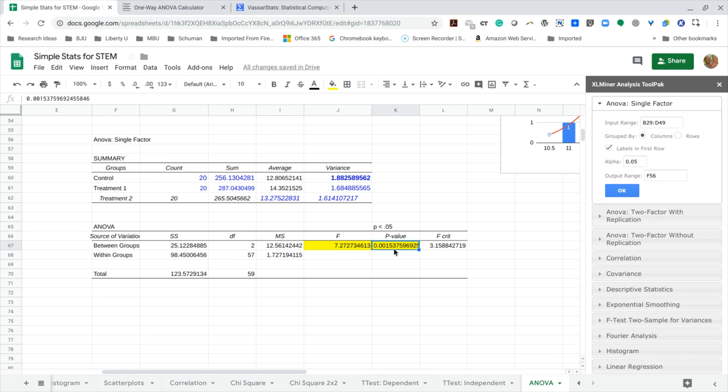What it's not telling us, however, is where that difference is. We don't know if that difference is between the control group and treatment 1, or the control group and treatment 2, or between treatment 1 and treatment 2. There are actually, I guess, 4 different pairings of these groupings within ANOVA. So it's comparing all of those pairings, but it's not telling us which one is significant.